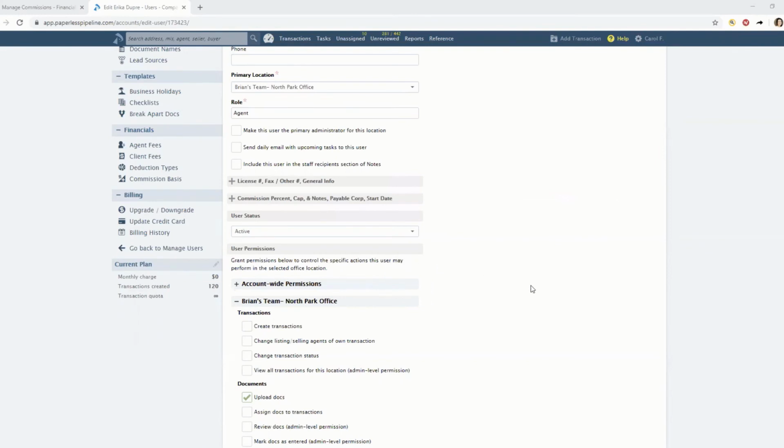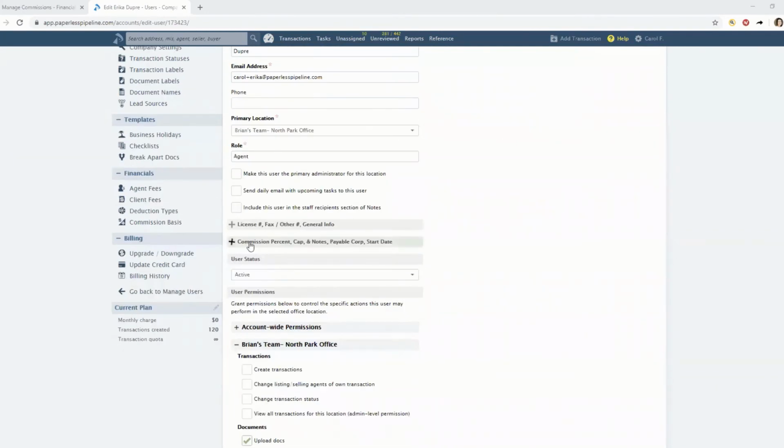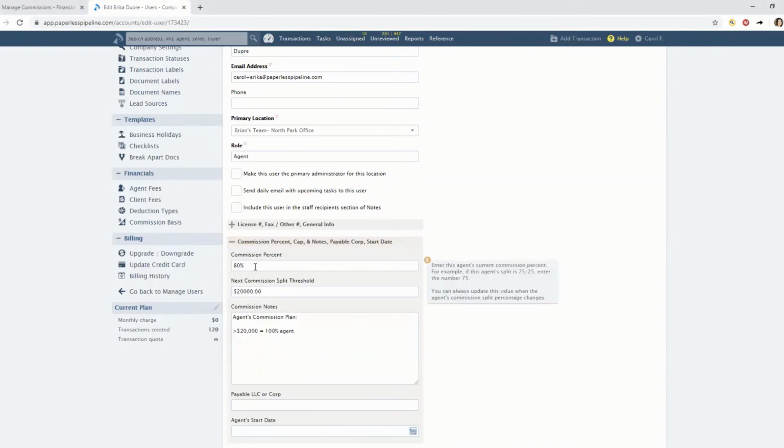Hi everyone, thanks Monta. Okay, so the user setting that I'm going to share is related to the commission module. So it's a setting that you're not going to see unless you have the commission module in your account. When you go into a user profile, you're going to see the option to expand the commission % section. And under there, you can add commission information, but specifically I want to talk about this next commission split threshold.